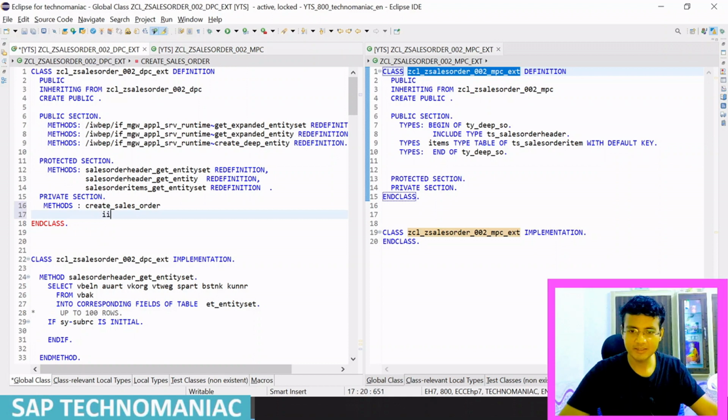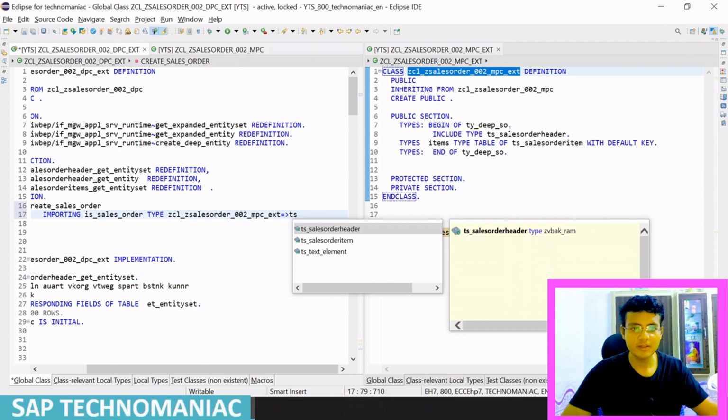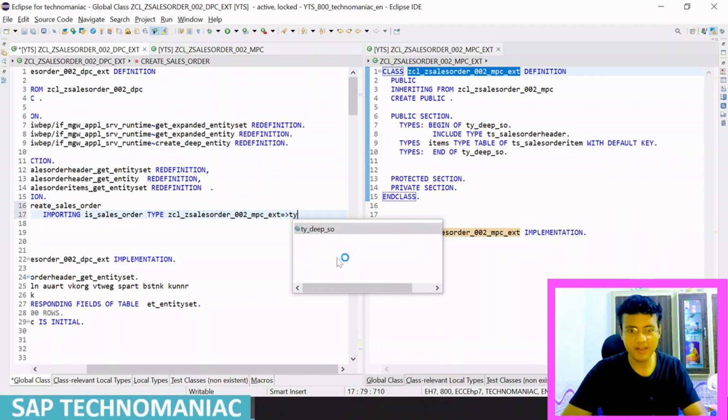Methods, importing, that is importing ls_so, I will put sales order. This type should be this particular type. Control C, Control V, and you can use Control space. It will be TS_ deep. Oh, sorry, the TY_deep_SO.